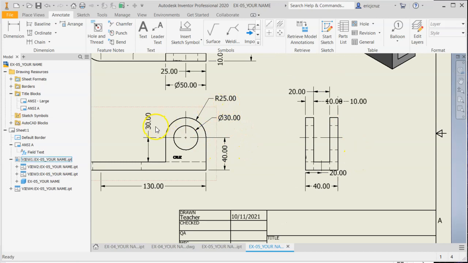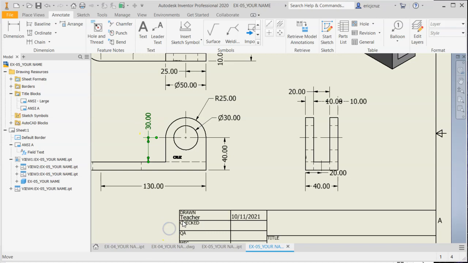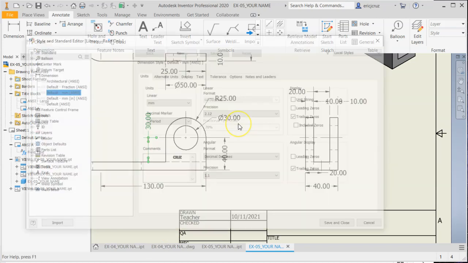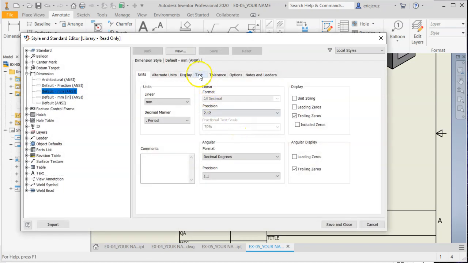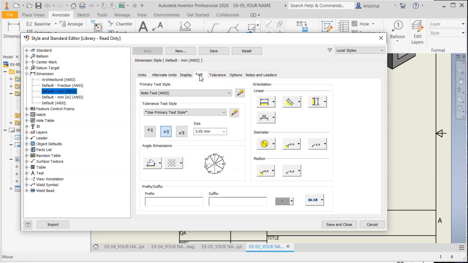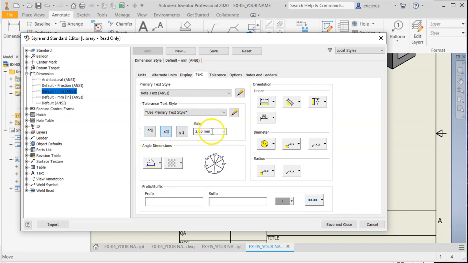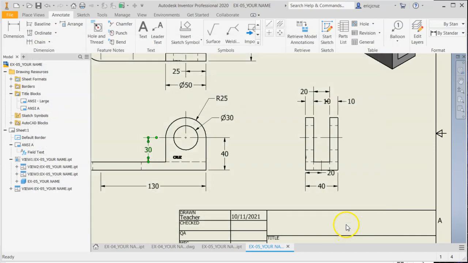Alright, now let's go ahead and right click on one of the numbers and edit dimension style. And here we're going to go a little bit further. So with the units, make sure the precision is on 0. Click on text. Click on this button right here, make sure it says inline horizontal. And what else? Display, we have size. I think we'll just leave it at that.